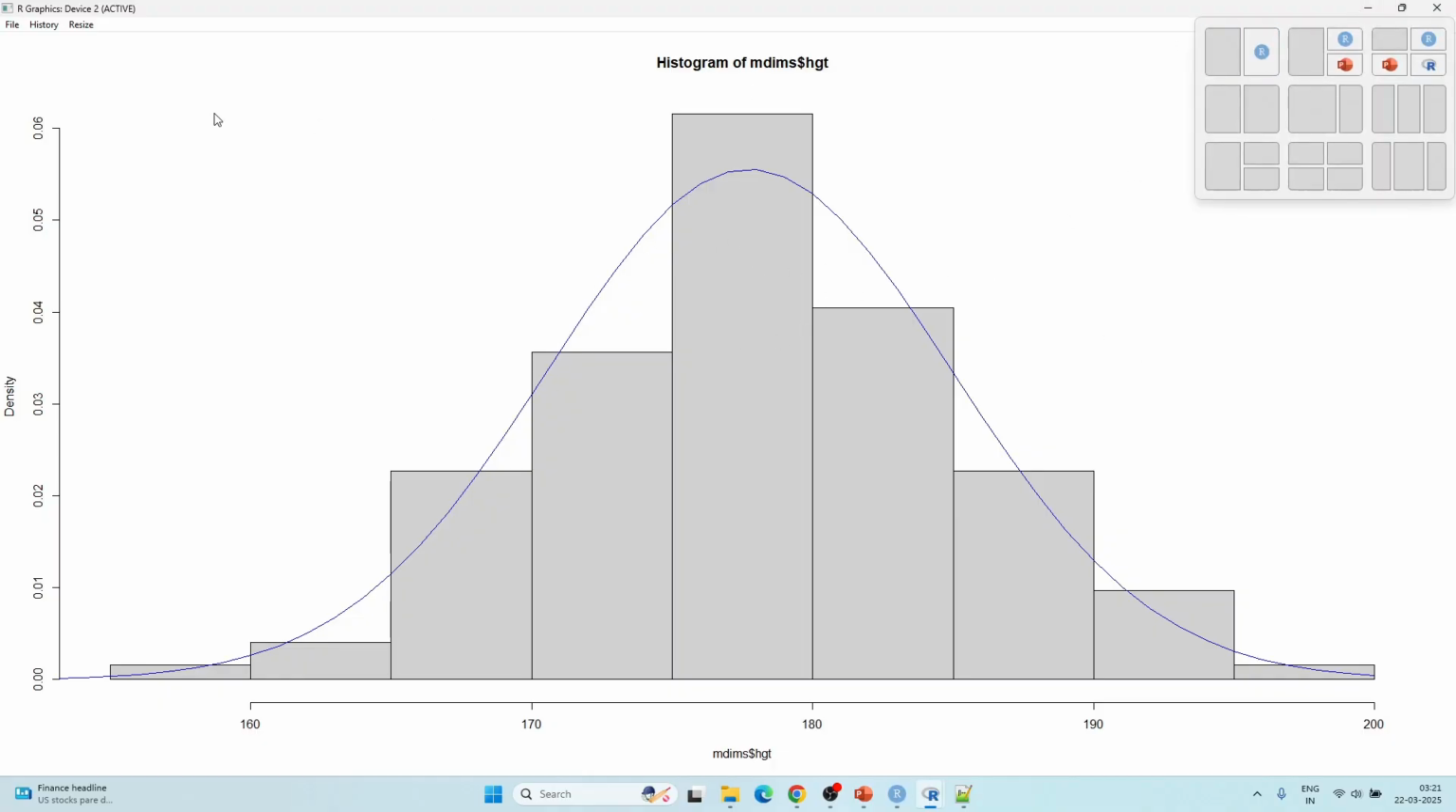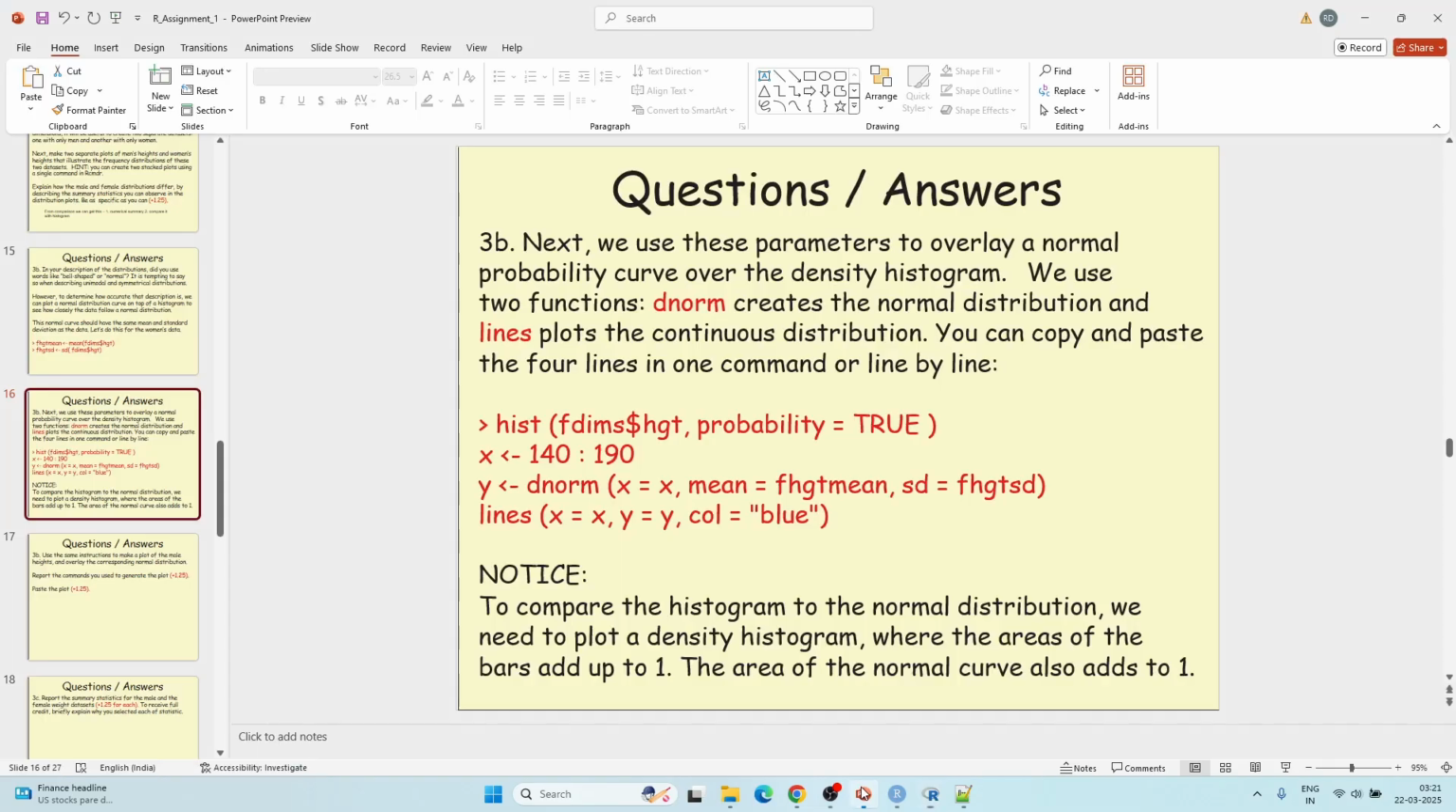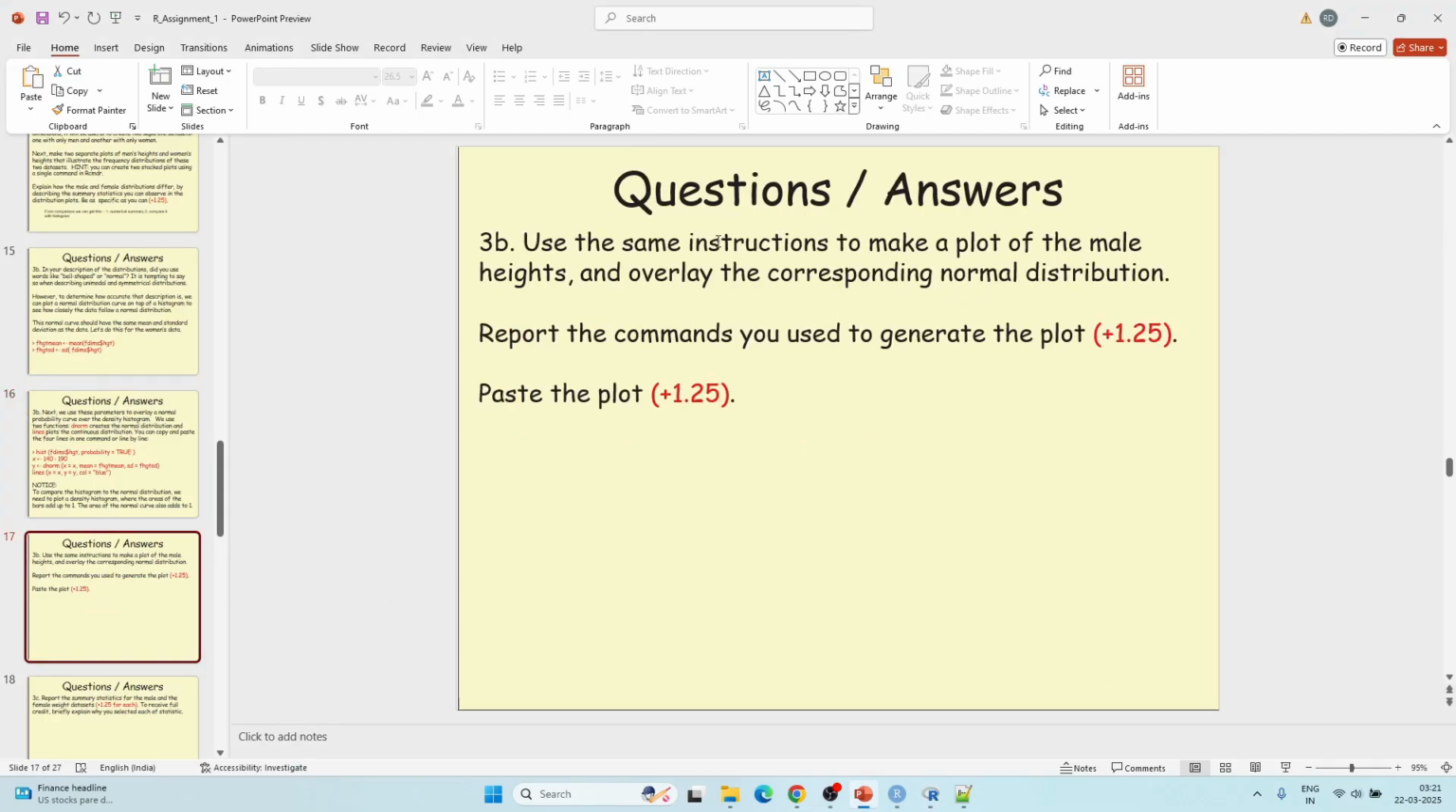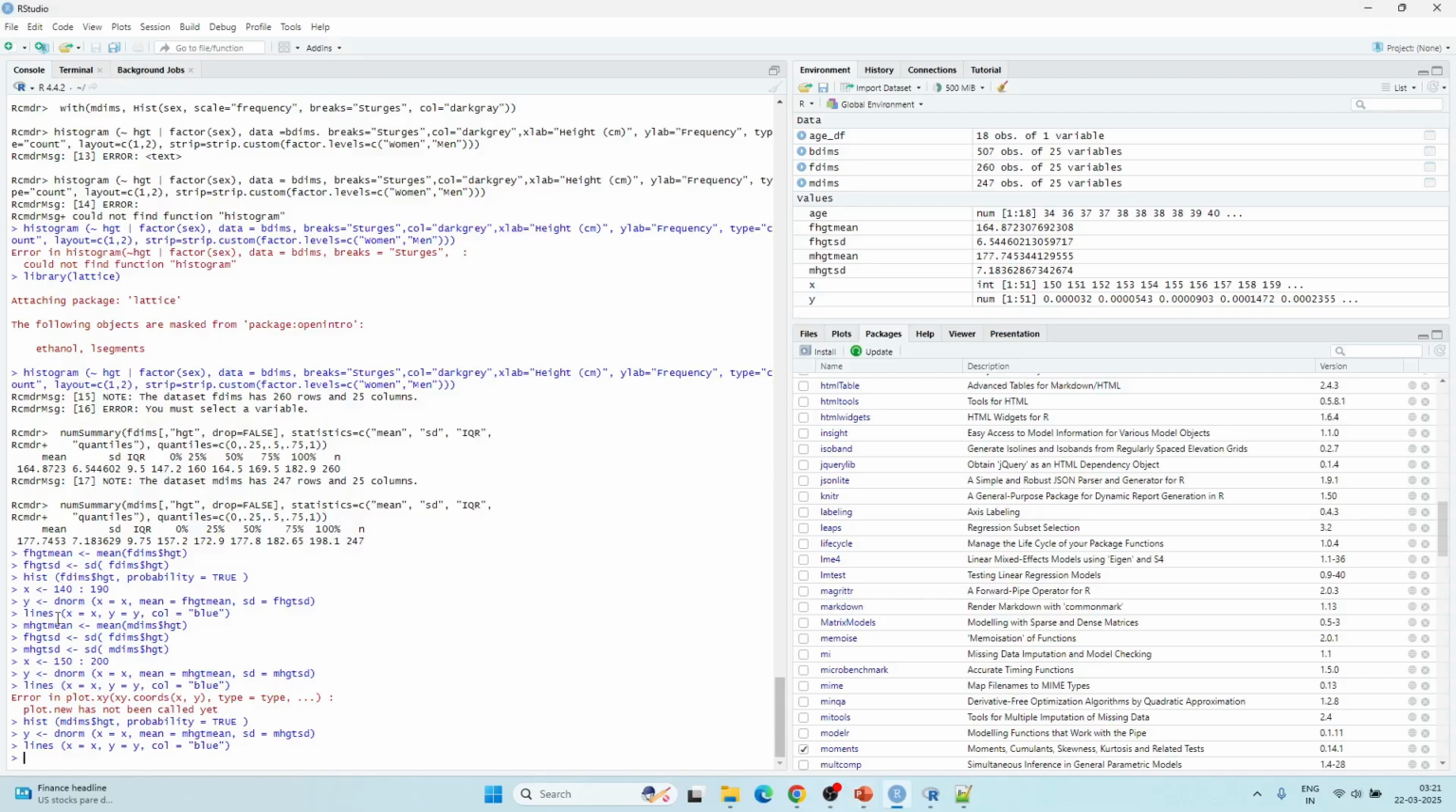So now we need to save it, because let me check once what has been asked. It's the same instructions: make a plot of the male heights and overlay the corresponding normal distribution. Report the commands you use to generate the plot. So what you need to do first: see, we have already created the MDIMS. If you are creating MDIMS in this particular step, include the MDIMS step also in your answer. Otherwise you can start with the MAGT mean from here only. You can start it from here, no problem.